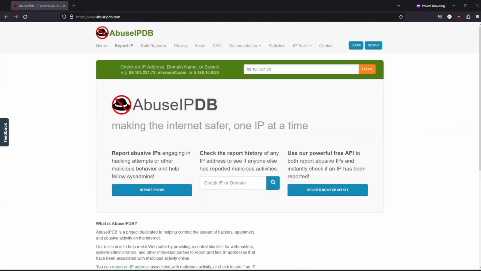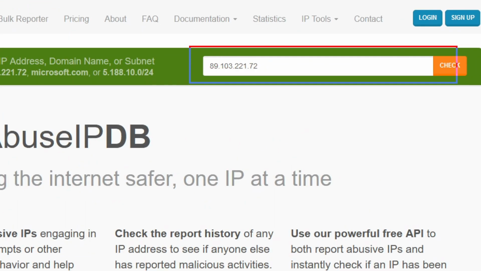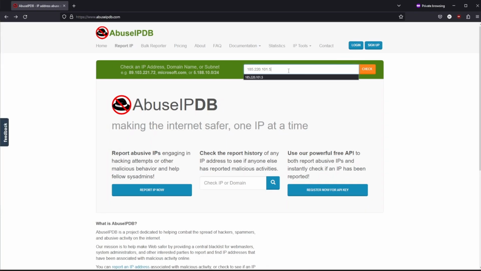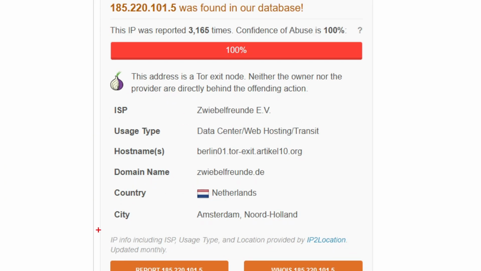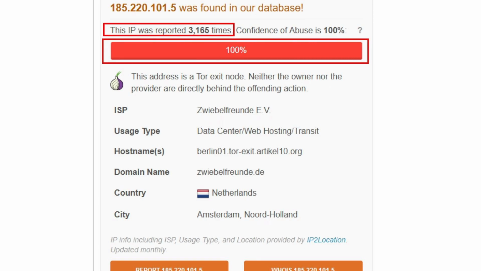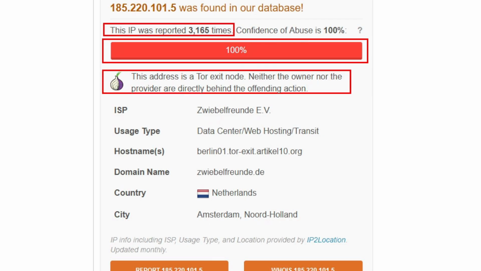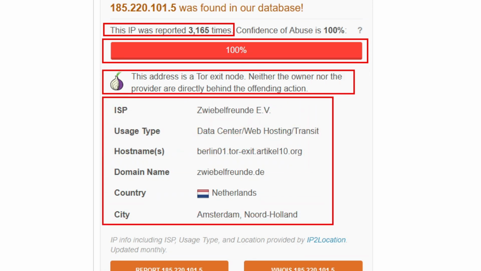One of my personal favorite websites to check IP addresses is AbuseIPDB. It's very simple and straightforward to use. Just paste your IP address from your incident and check the results. In this case, the IP address was found and reported 3,165 times with a 100% confidence of abuse, indicating malicious intent. Additionally, this IP address is related to a Tor exit node, and you are also provided with some basic information about the ISP and country of origin.